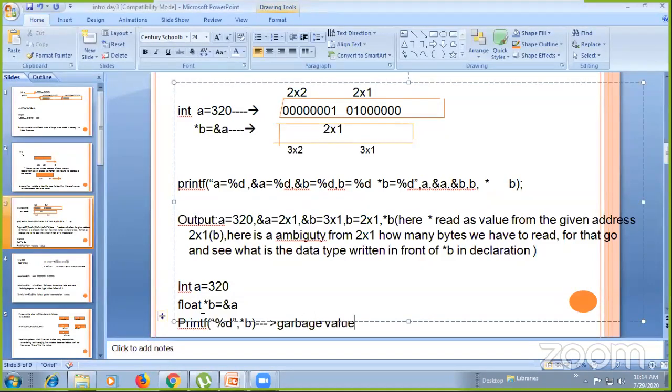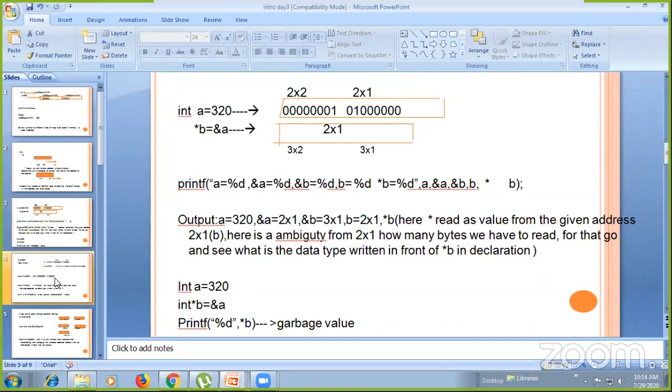Is it okay, guys? We are reading 4 bytes from 2x1. First byte, second byte, third byte, and fourth byte. So that is the reason in front of a pointer variable, whatever you write is considered or treated as access right. Is it okay, guys? Shall we go further?